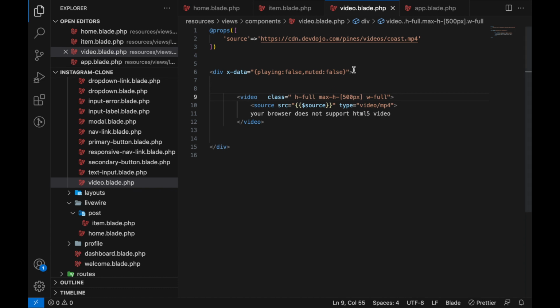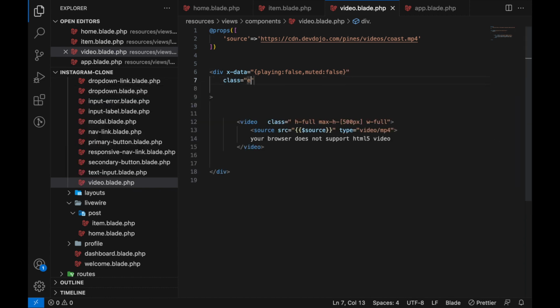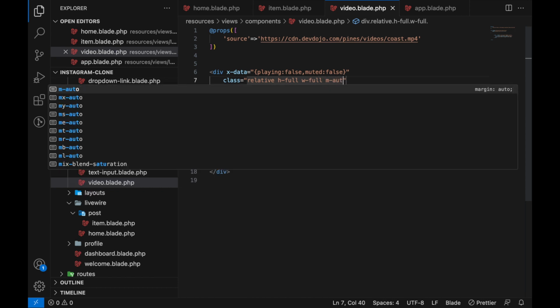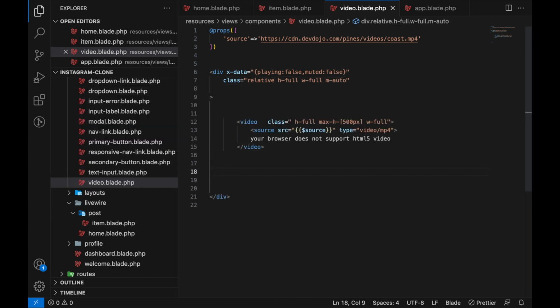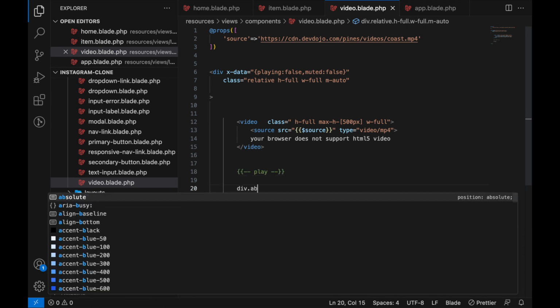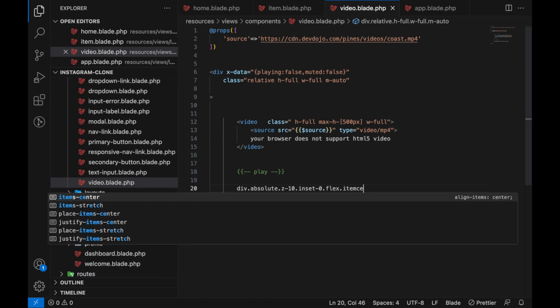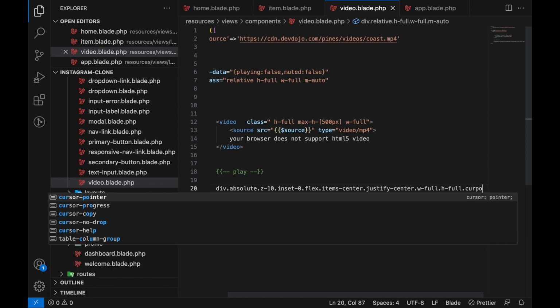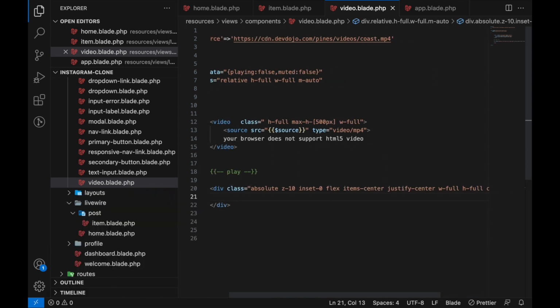Here, we're going to make this relative. So let's add a class. Let's make this relative, and height full, width full, and auto. And then down here after the video, we're going to have something like the play pause button. Play, it's going to be a div, absolute and z-10, to make it appear on top. Inset 0, here flex, items center, justify center, width full, height full, and then cursor pointer there.